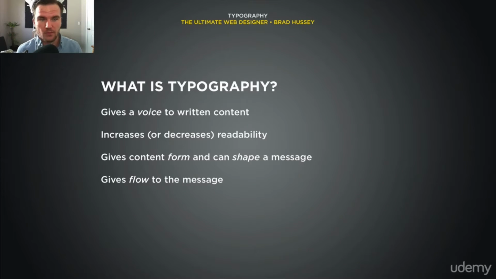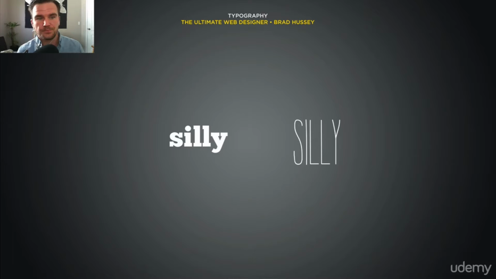What is typography? Well, it gives a voice to written content. It increases or decreases readability. It gives content form and can shape a message. And it gives flow to the message.